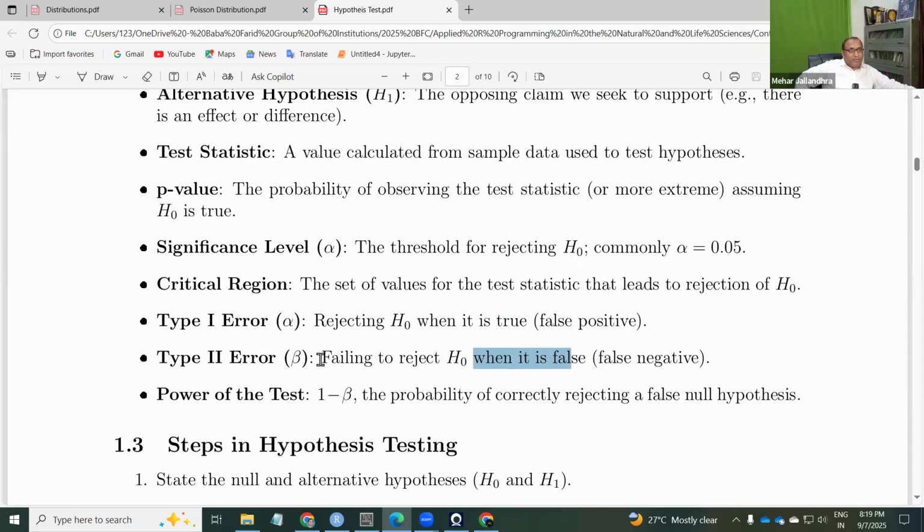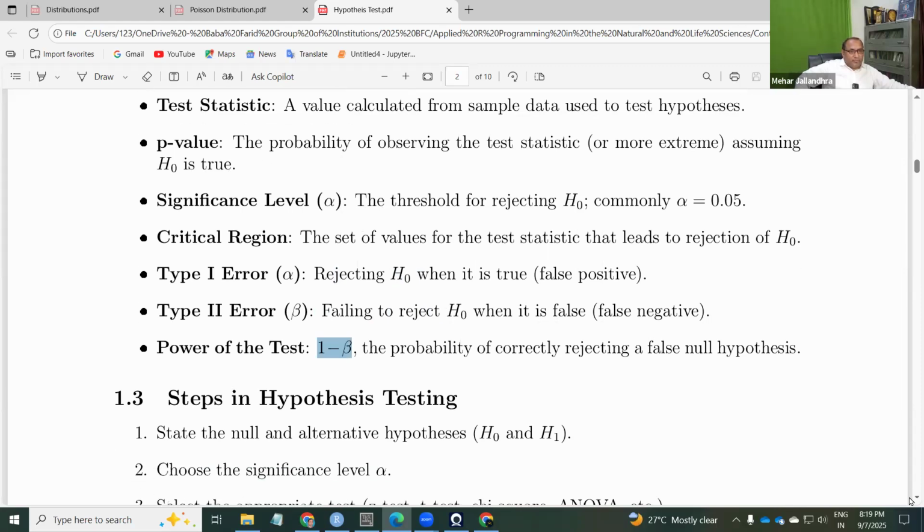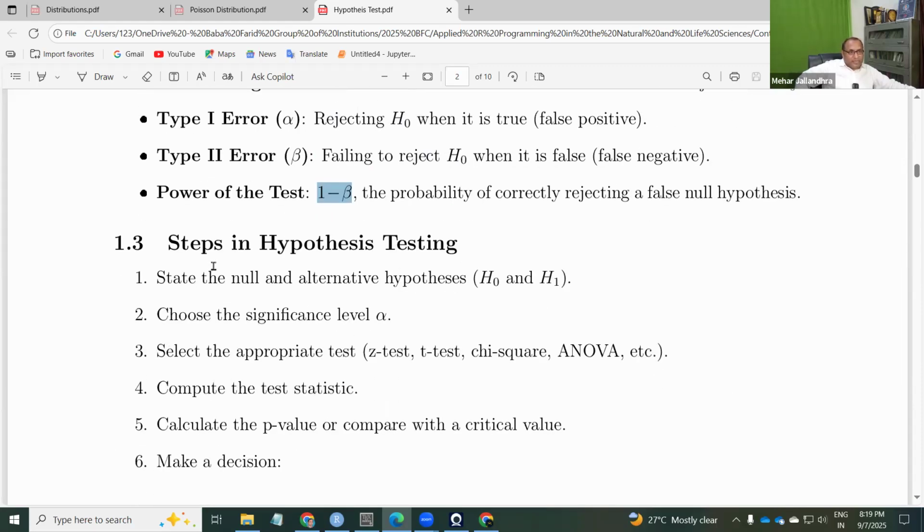So in this case, we will fail to reject. And when it is false, we have to reject H0. And the power of the test is 1 minus beta, the probability of correctly rejecting a false null hypothesis. So these steps are highly useful. And here I try to give one example. Yes, these are the steps, and we have to keep in mind the above key points.